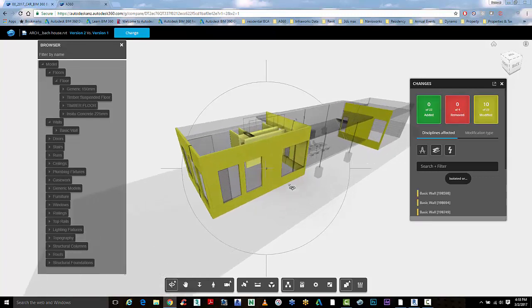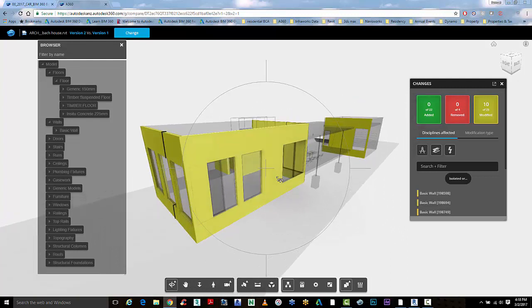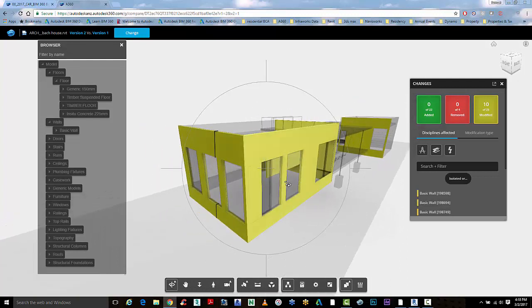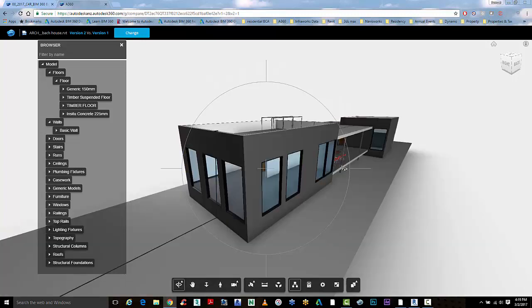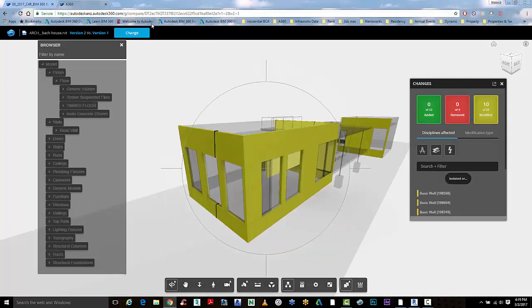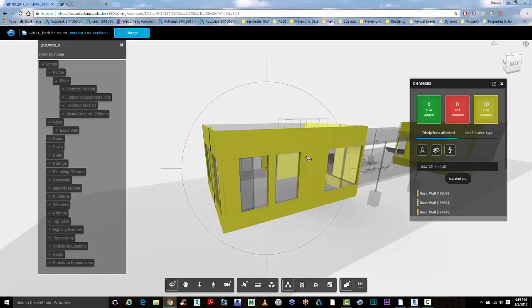So these are really handy tools to use, especially when you're publishing data from Collaboration for Revit to BIM 360 team, and you may not be the author, but you need to go through the model and understand what's changed, make measurements, cut sections through it. You can do this all inside of the comparison feature here inside of BIM 360 team.